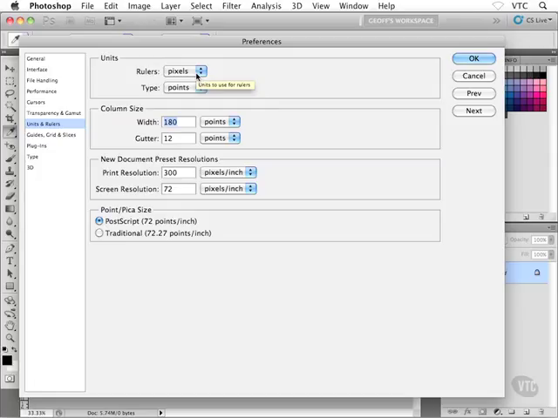So in other words, right-clicking on your rulers changes not just the unit of measurement that the rulers are using, but the unit of measurement that the entire application is using. Pretty cool. All right, great. I'm going to show you one more way to change Photoshop's unit of measurement here. I'm just going to cancel out of the preferences.